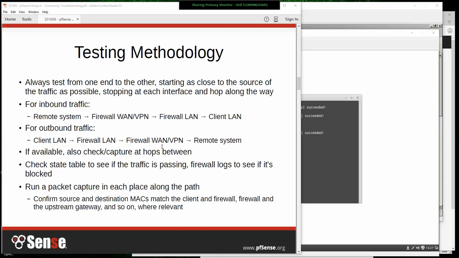Another good thing to do is check your state table to see if the traffic is passing. You can also check your firewall logs. Sometimes, you may see a firewall log entry if your logs are set to log the activity that happened to the packet. Various configurations can prevent that from happening. You might have your default logging turned off for the default block rule. It might be hitting a block rule without logs set, or it could be passing, or there could be some other things to look out for there.